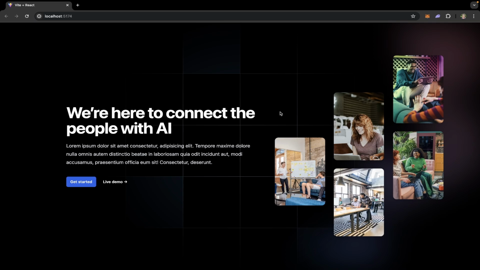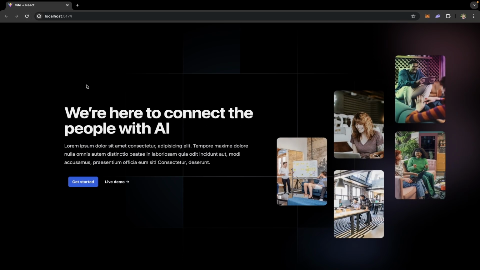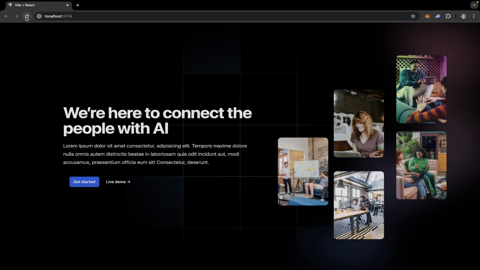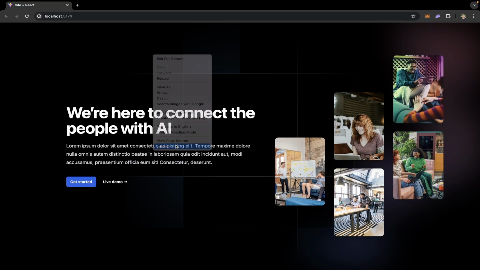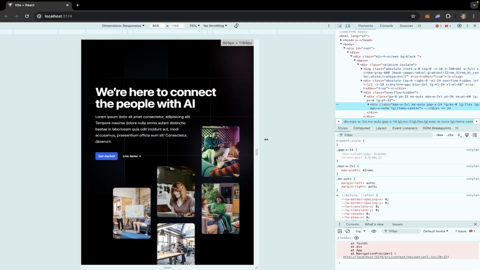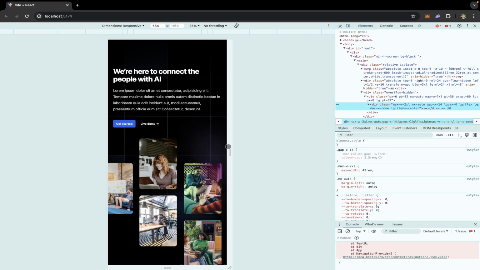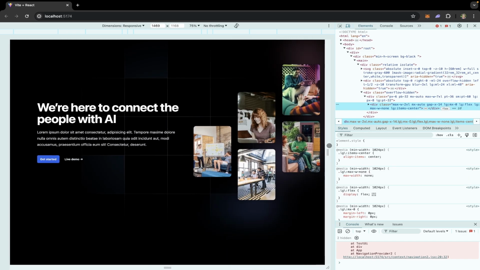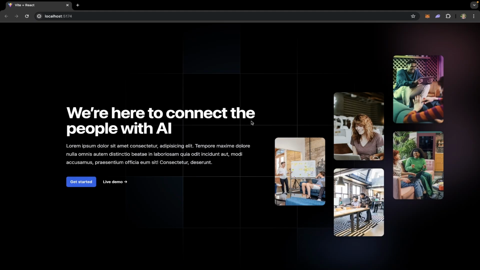Today I'm going to show you how to create this beautiful hero component with Tailwind CSS, React and Framer Motion. If I reload the page, it has a beautiful animation. This is fully responsive. Also, I will show you how to create this SVG background.